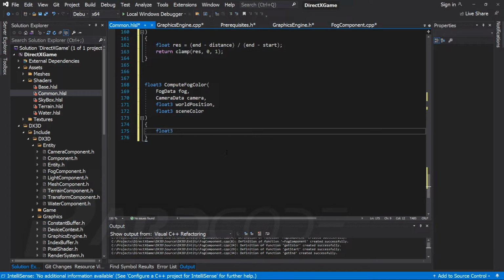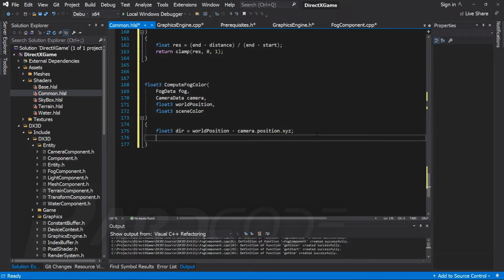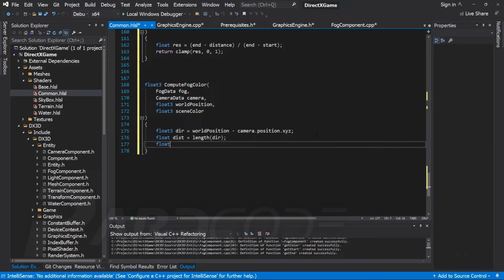As we have just seen in the introduction, the distance attribute represents the distance between the camera position and the position of a specific vertex. To compute this distance, we have to subtract the camera position from the world position of the vertex. Then, the distance is the magnitude of this vector that we can compute through the length function. At this point, we can compute the amount of fog through the function just created.